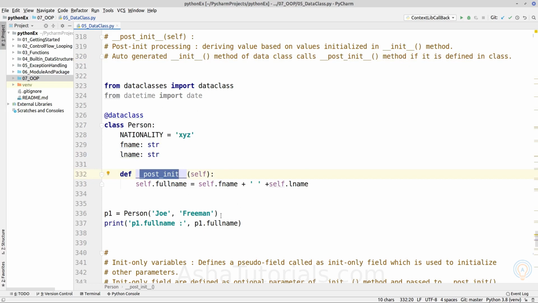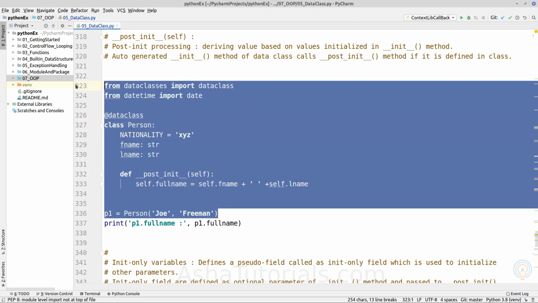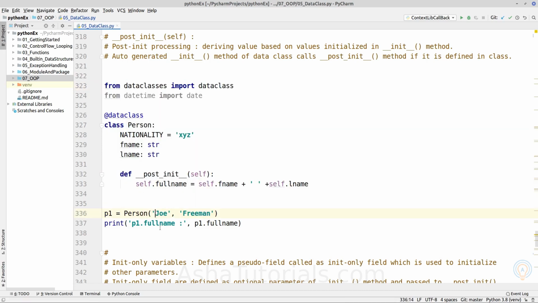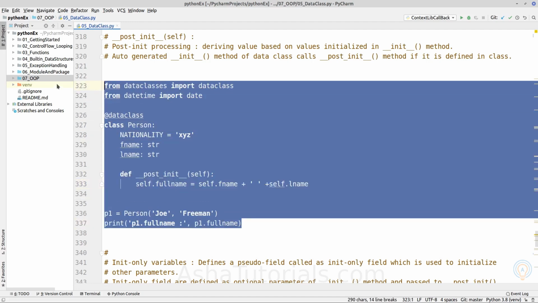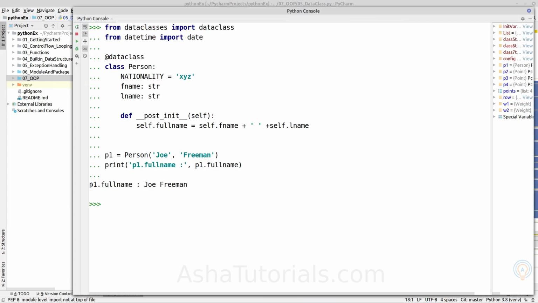So let's execute it and see. Here we are creating an object of the person class, providing first name and last name, and after initializing it will invoke this post_init method, which will assign the full name which is derived from the first and last name. As we can see here, accessing the full name after creating object p1, it has the derived attribute full name with the given value of first name and last name.